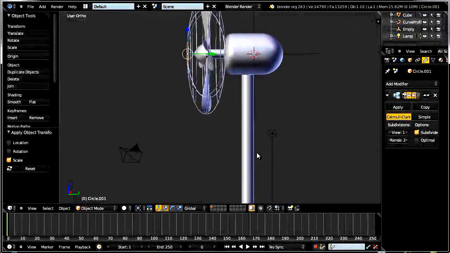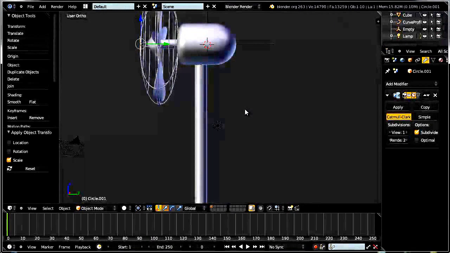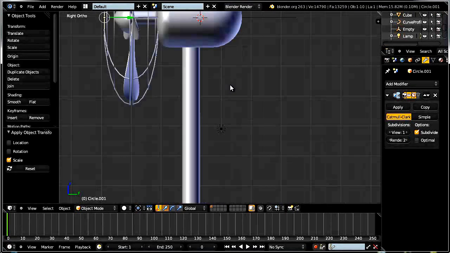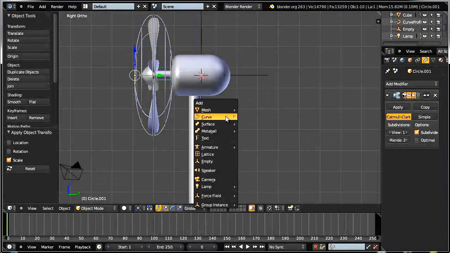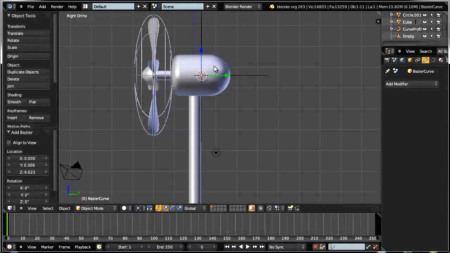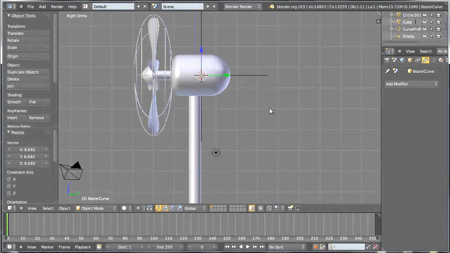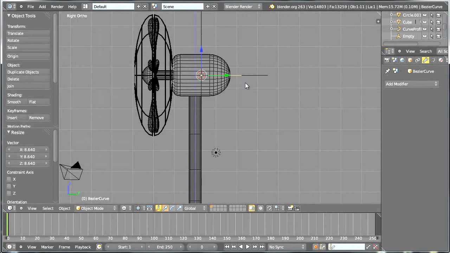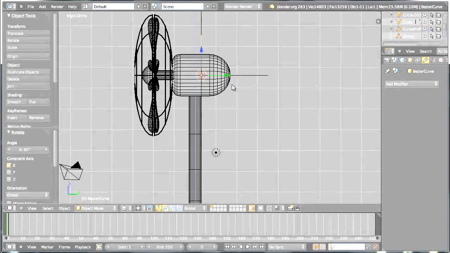Lastly, we're going to be modeling the cable. So let's go ahead and add a curve by switching over to the right view and pressing Shift+A, Bezier curve. Add the Bezier curve and scale it up quite a bit so we can see it clearly, and rotate it along the x-axis by 90.